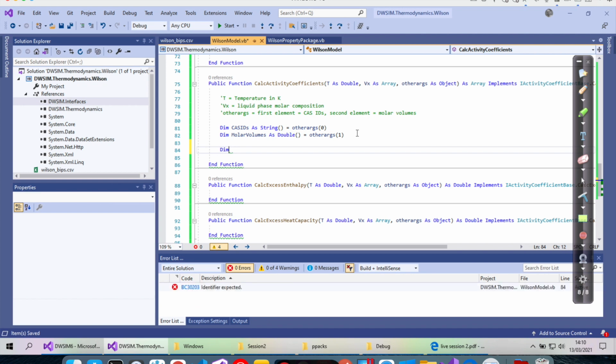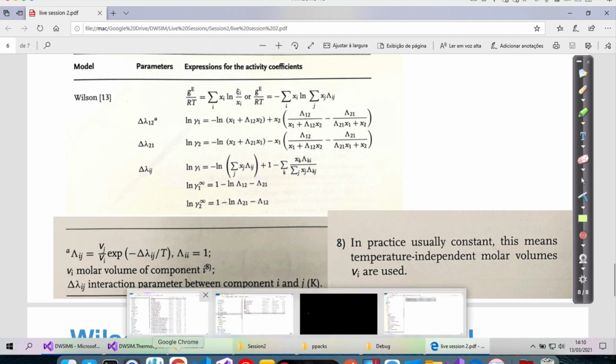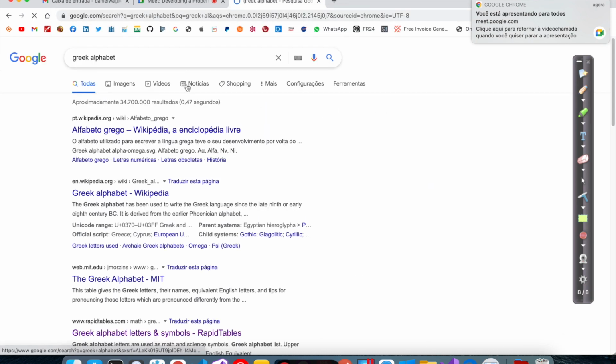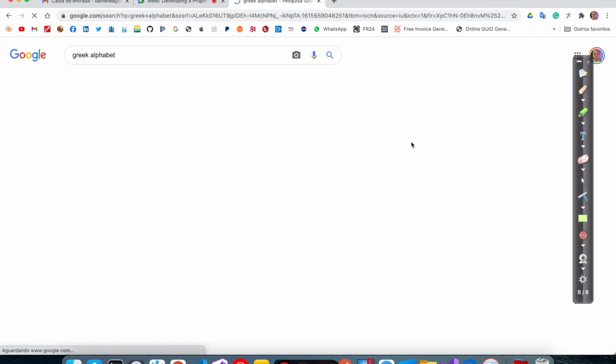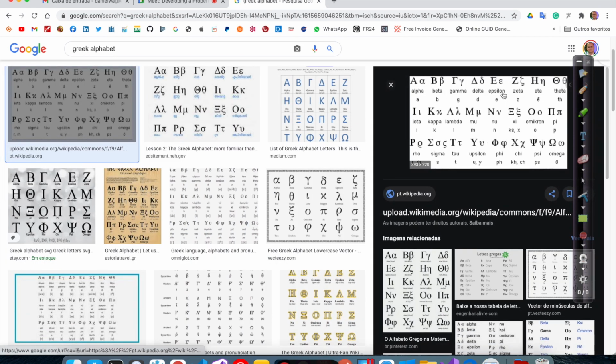Need to define a new... What is the name of that Greek letter? Do you guys know? What is the name of this letter? It's not a lambda. Okay, it is. Lambda. Yes, lambda. Yeah, it's the same.